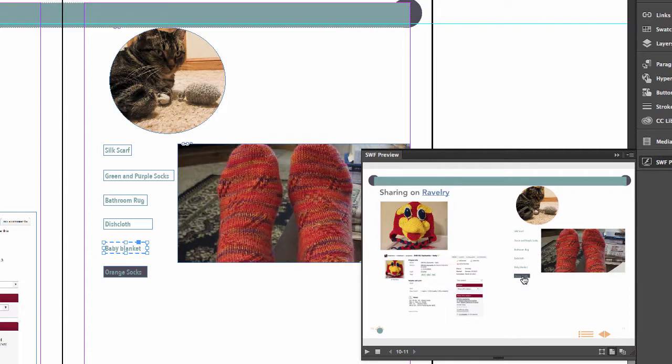it really creates a great interactive look. So that is creating an interactive slideshow in InDesign.